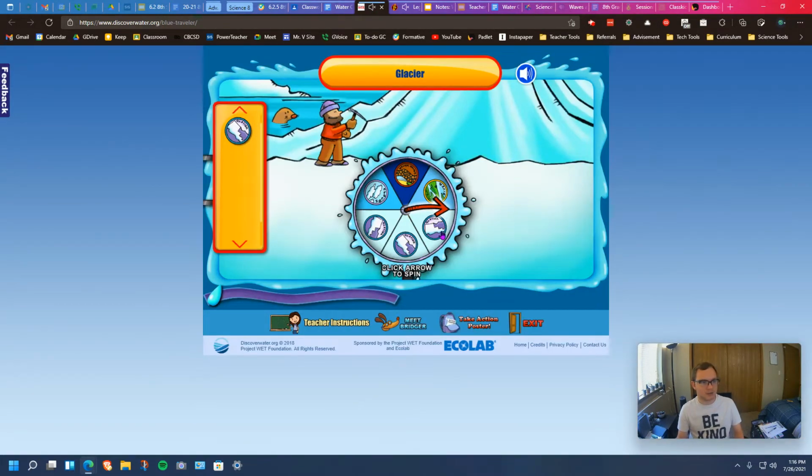You can see the options here will change depending on where you're at. Like I'm in a glacier, a lot of water stays in glaciers. So you can see 3 options are just to stay in a glacier. I could go to the clouds, I could go to the groundwater, or I could go to a lake. So let's hit the spinner and see where I go. I hope I go somewhere. Go somewhere, go somewhere. I'm going to be stuck in the glacier.